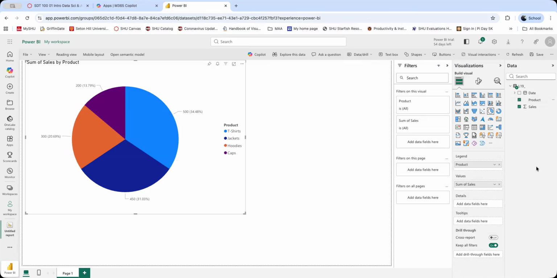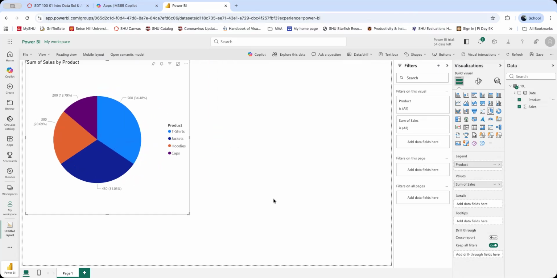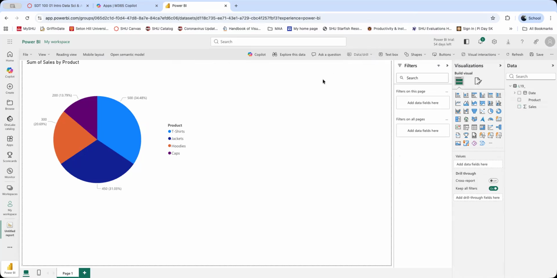But maybe I want to see both pieces of information at the same time. Maybe I want to see not just this pie chart of sales by product, but I also want to see sales by date. Let's build another chart. Let's build a different chart. Instead of another pie chart, I want to build a column chart. Click outside that chart. See how it's not highlighted anymore? There's no box around it.